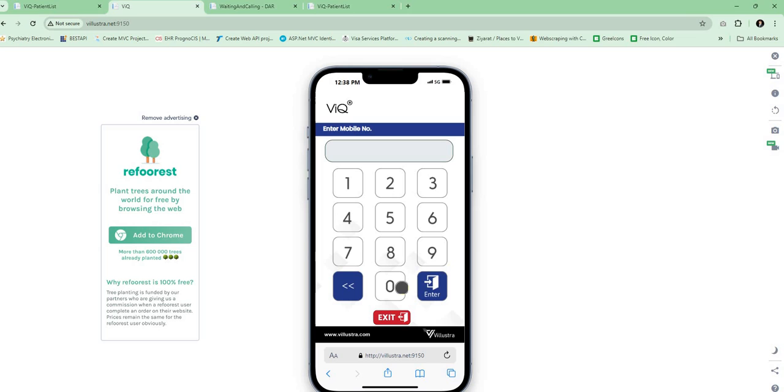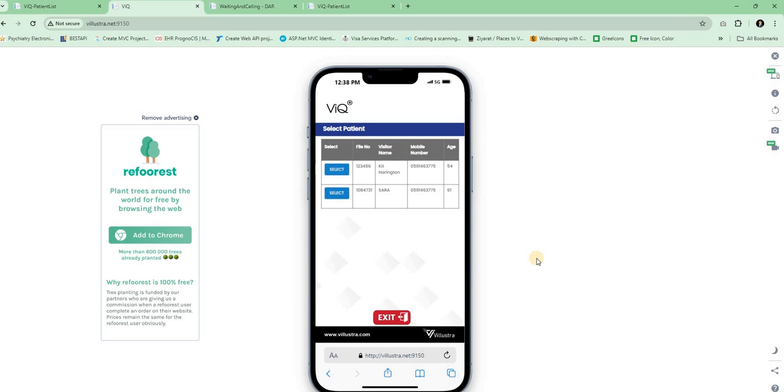The application is asking me to please enter my mobile number. I will enter my mobile number. After entering my mobile number, the system shows me the list of the patients which are registered under this mobile. Okay, I'm going to select Sarah by clicking on the select button. The system is showing me my appointment information if I have an appointment.